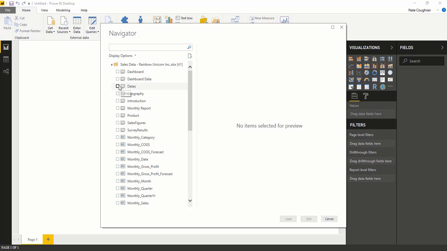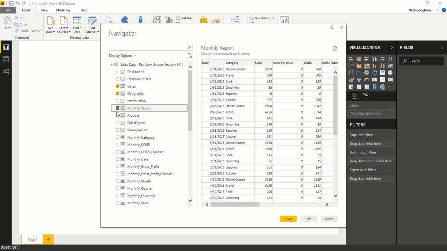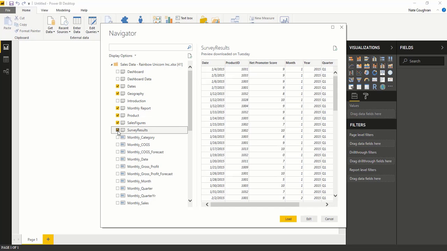So I want to connect the dates, the geography, and you'll notice that as I select on these items, right over here, we can see what our data is going to look like. So you can say, oh, actually, I didn't want geography. That was a mistake, or so forth. But I do want geography. I want the monthly report, the product, sales figures, and survey results. Now I can just make sure that all of this data looks correct. I think that all looks great. And so I'm going to click on Load.